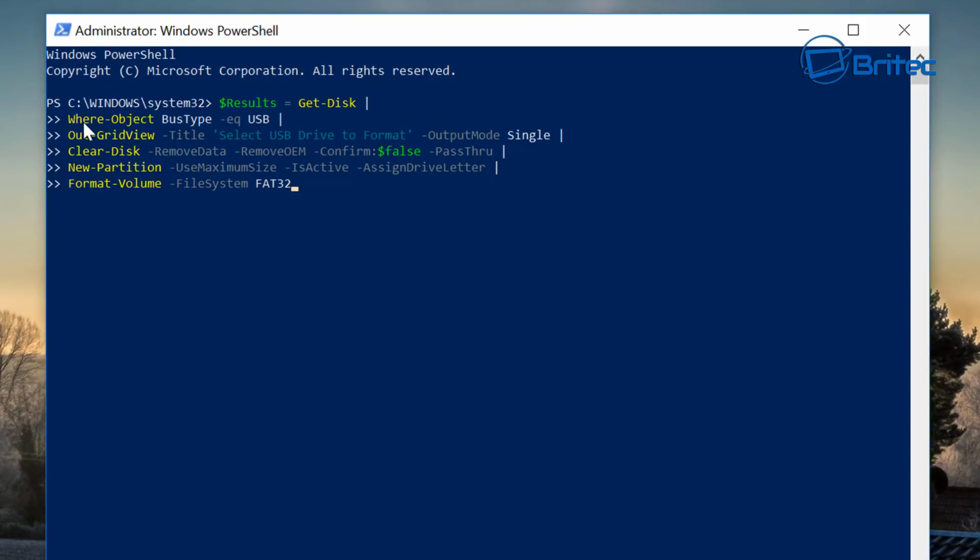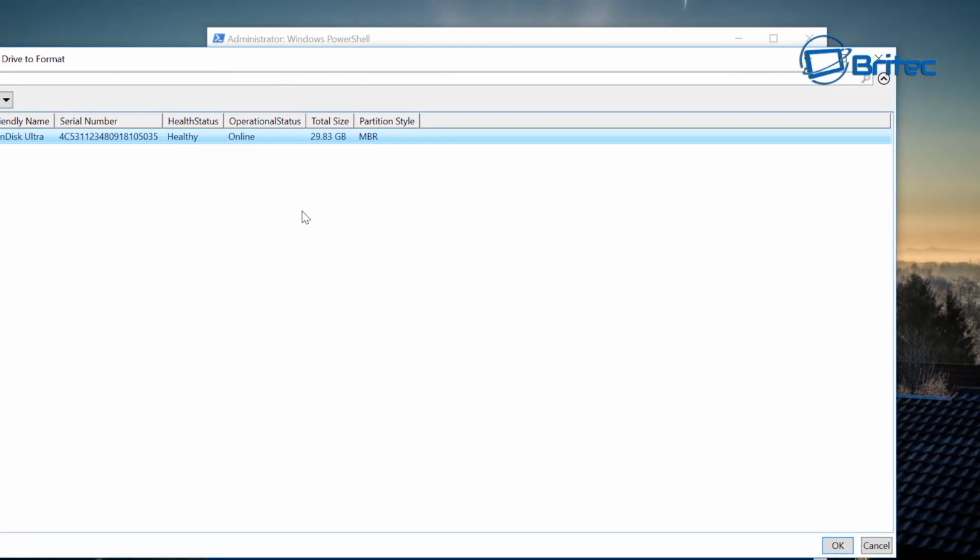And you can see the yellow here. Get-Disk, Where-Object, Out-GridView, Clear-Disk, New-Partition, Format-Volume. So we're just going to push enter. And this will open up.